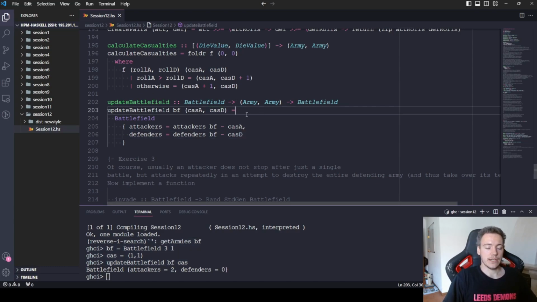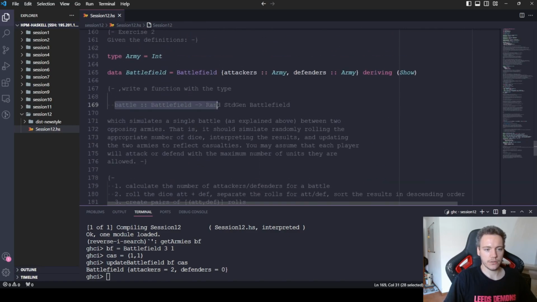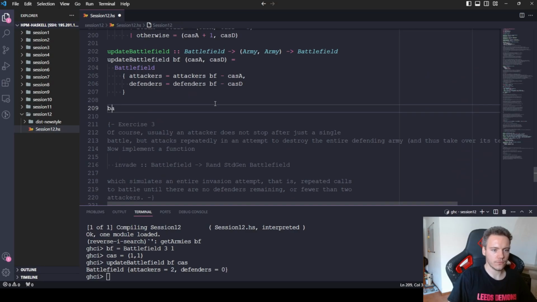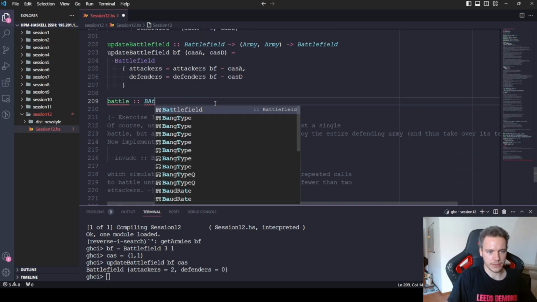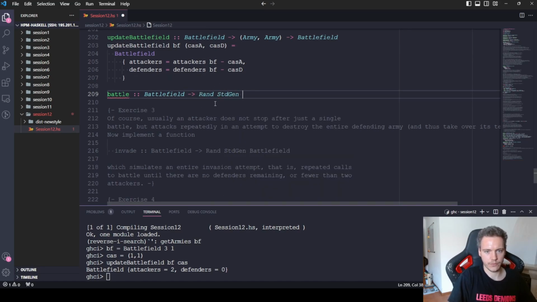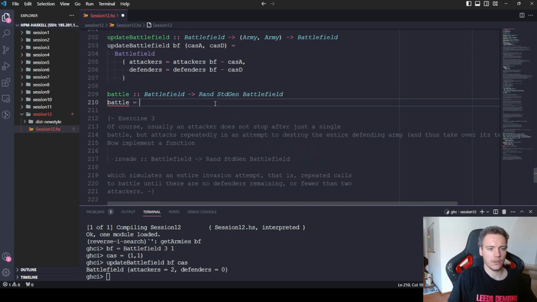Now all that's left to do is actually write the function that we are supposed to write, battle, which takes in a battlefield and produces this random dice roll computation to produce a new battlefield in this monad random. So for this battle function, battle takes a battlefield and produces a rand stdgen battlefield. And so battle accepts battlefield as an argument and returns the monad.